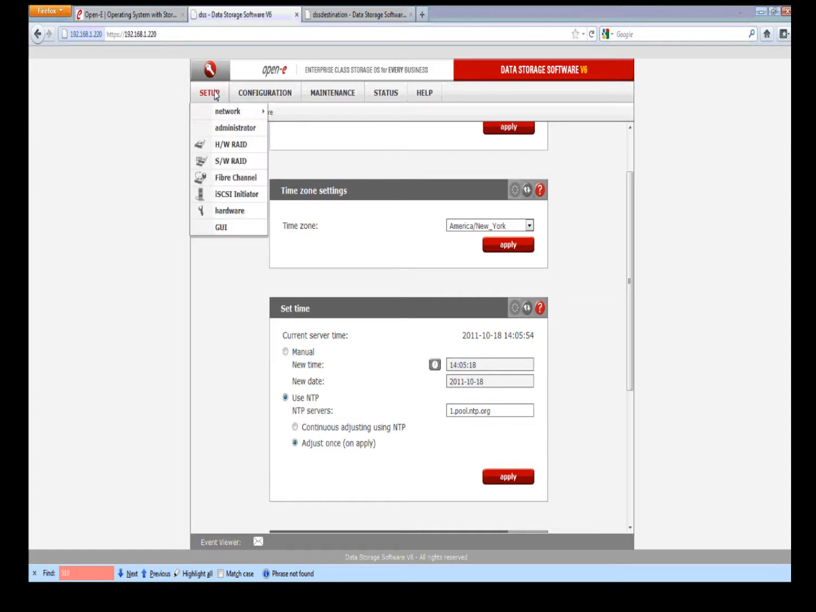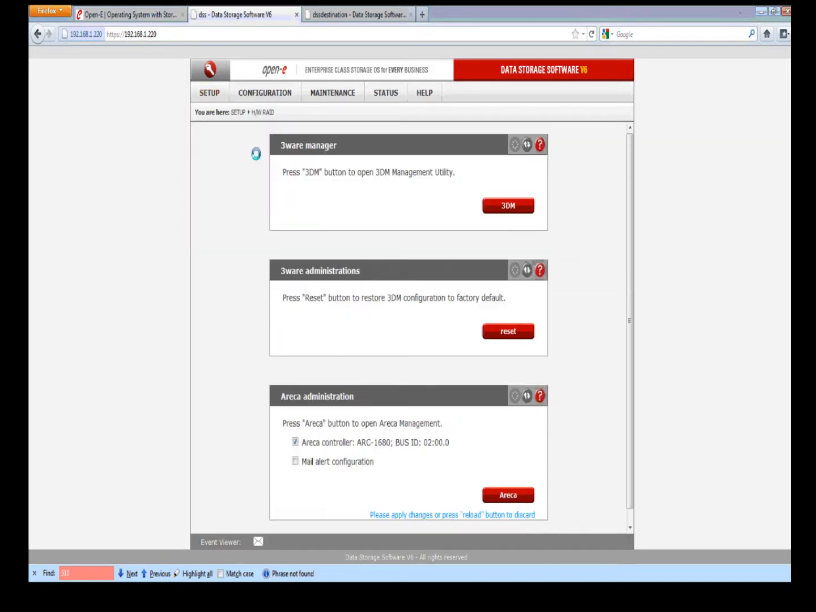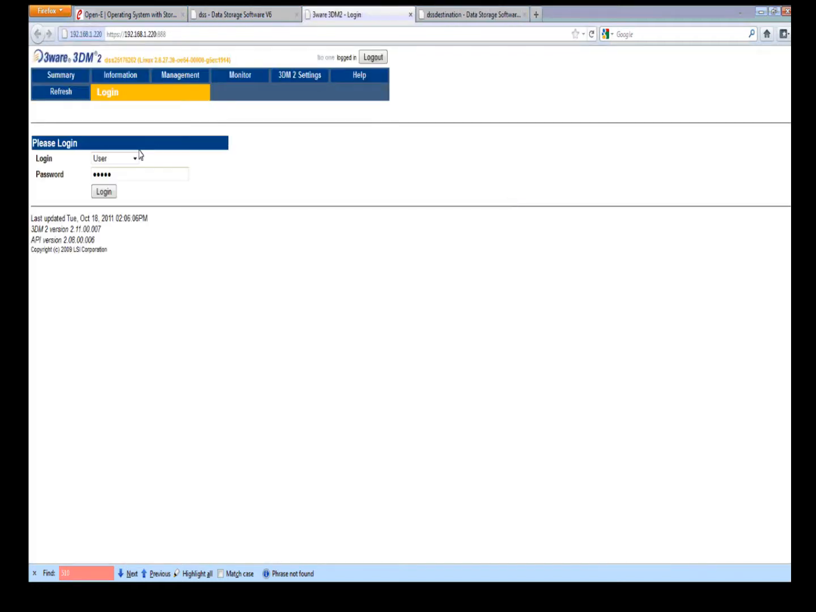Once you have that set, let's go ahead and explore our first array controller. Let's go back into Setup, go into Hardware Array, and go right into the 3DM tools for the 3ware. Many of you know, if you don't, that the 3ware default login is to click on Administrator, and the password is 3ware.